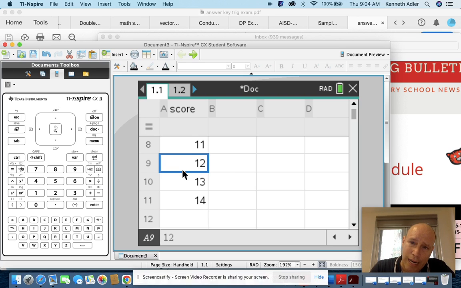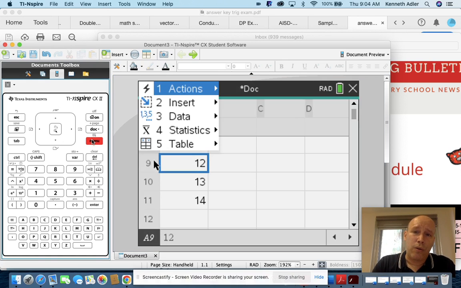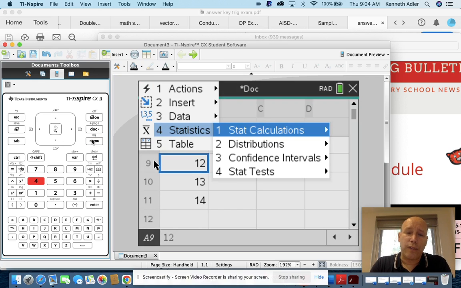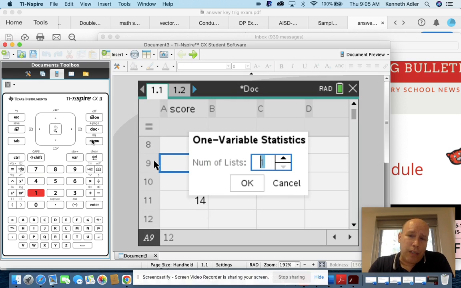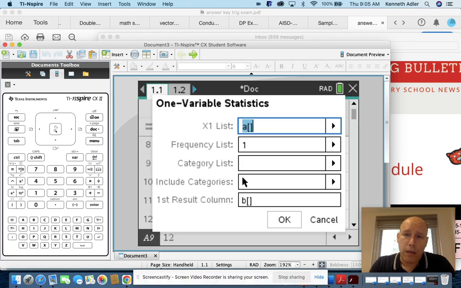Make sure your cursor is in A1 in the A column. What we're going to do is manually figure out all that information. We're going to see all that information. So once you're back in the list and spreadsheet menu, number 4 for statistics, 1 for stat calculations, number 1 for one variable statistics. There's all these other things. We're going to be getting to it. Numbers list 1, hit OK.